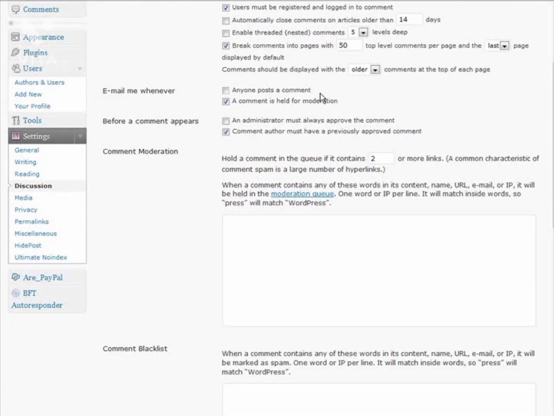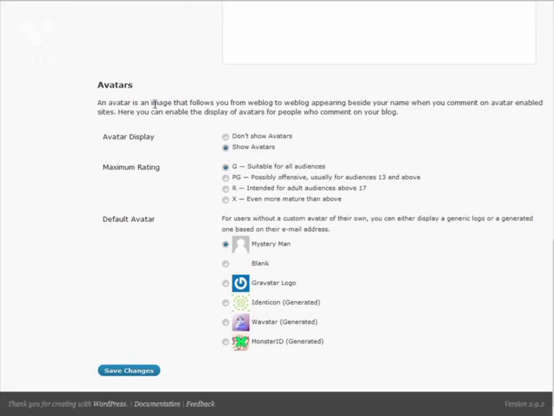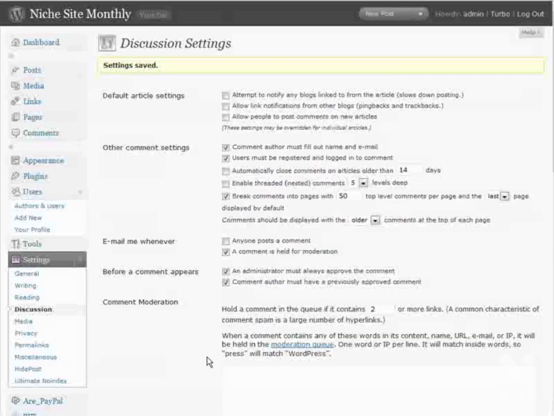Uncheck anyone can post a comment, and make sure a comment is held for moderation is checked. An administrator must always approve the comment should be checked, and comment author must have a previously approved comment should be checked. Again, this is just redundant protection. Down here you have your avatars. You can set that the way you want. We're not going to worry about that. I'm going to save the changes.